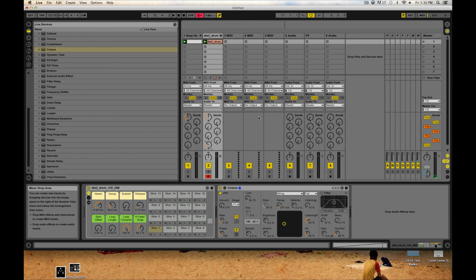Next, we'll learn about chord progressions and the right tips and tricks to use them.